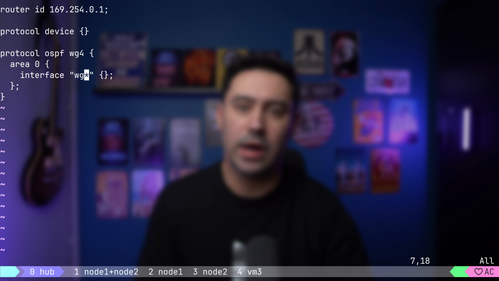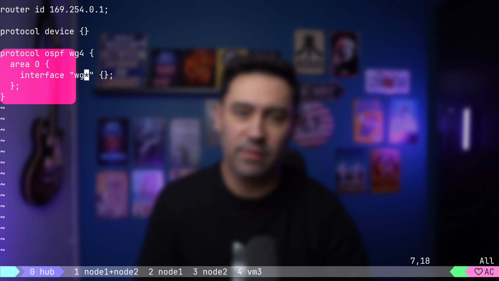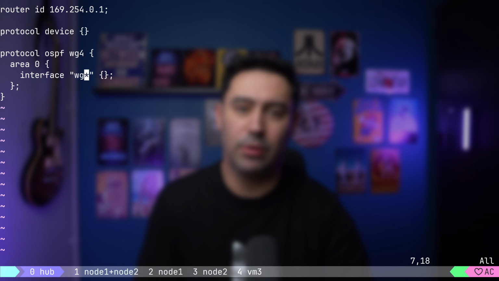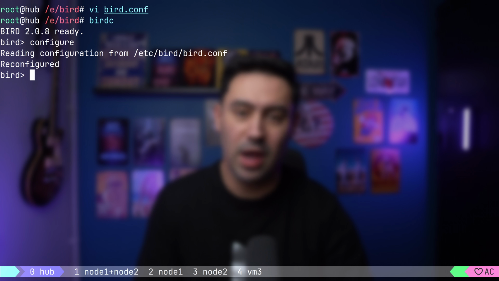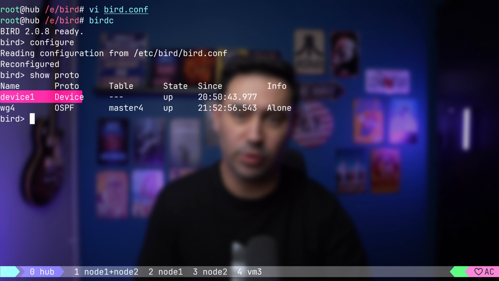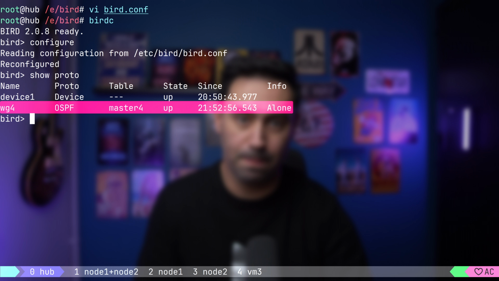Okay, our router ID is set, device protocol is enabled, OSPF protocol is enabled for IPv4, we have area 0 defined, WG0 and WG1 interfaces participate in OSPF. Let's save the configuration and run Bird2, that's the command line tool to manage Bird daemon. Let's reload the configuration with configure command and check which protocols are running. There's the device protocol and also our OSPF IPv4 protocol named WG4.